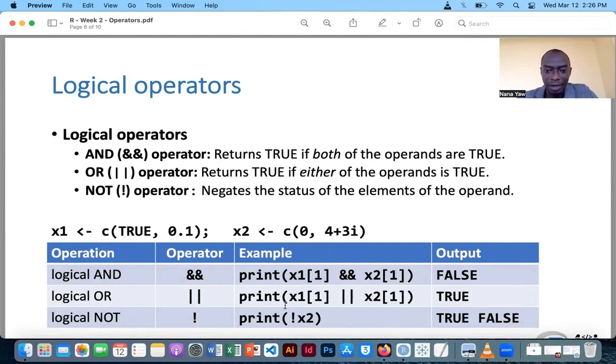And for the or, if one of them is true, then it's going to output a true. So we are comparing the first elements, this one and that one. One of them is true. This is a false, but that is a true. So when we compare them, because this is a true, we will output a true.